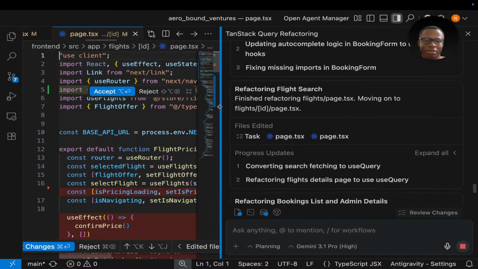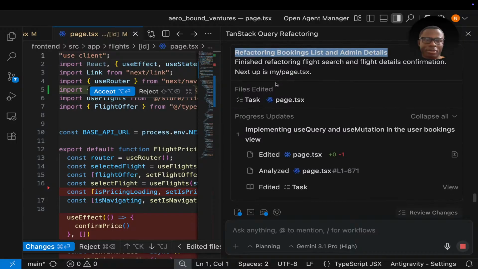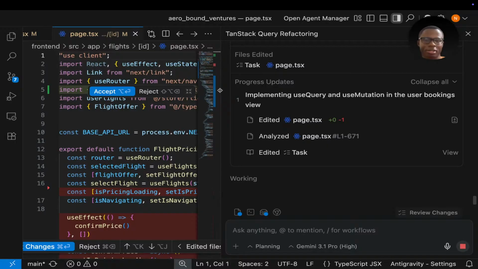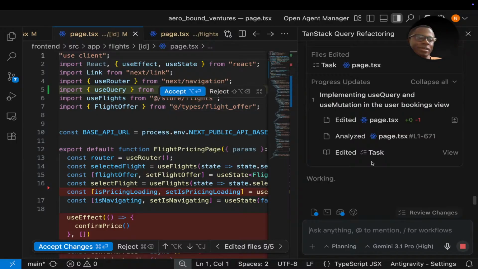So I can close this. Is it done? It says refactoring booking lists and admin details. It is still working. Yeah, that's why I like AI for this kind of task. It makes it way easier.